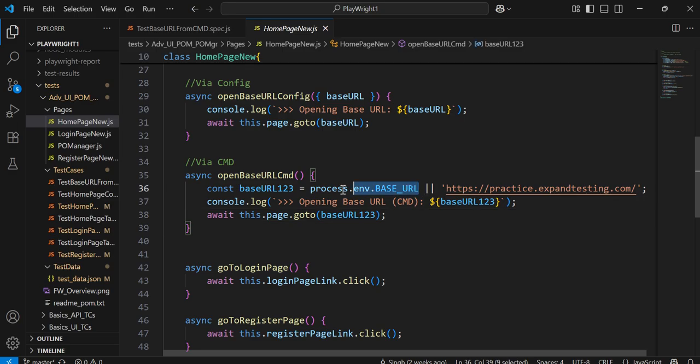So it will give priority to this in case I'm passing something from the command prompt. So it will give the priority to that. Okay, this will not get executed. But in case we forgot or missed to pass the base URL from the command line, it will take the production website URL. So this is also a good approach, right?